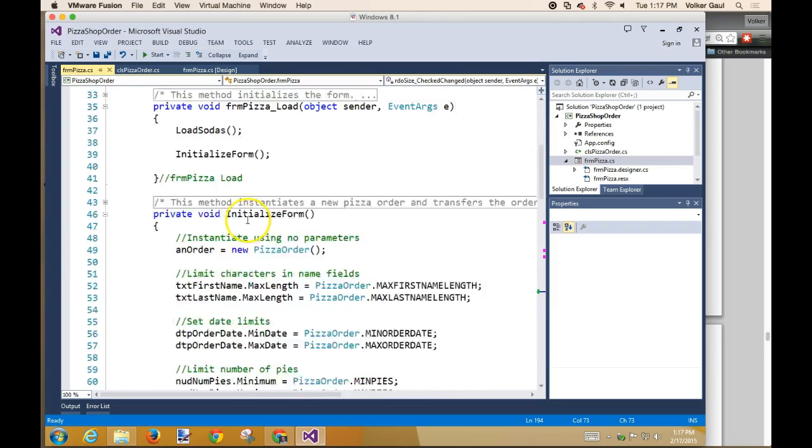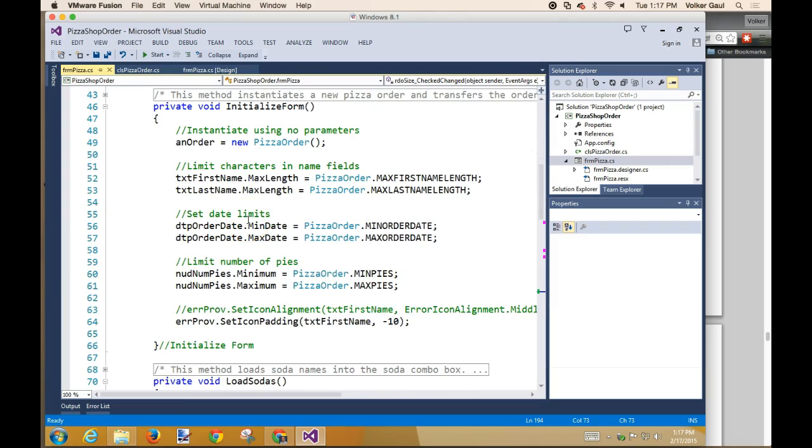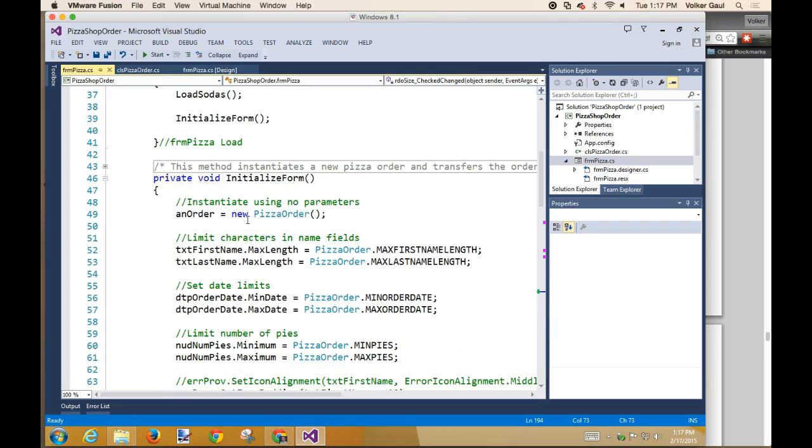If I don't care, I can come down here and look. If I do care, I can come down here and look. If I already know what that's doing, I can skip over it. So that's part of decomposition, taking a large process and breaking it down into smaller tasks. That's one reason we do these methods.